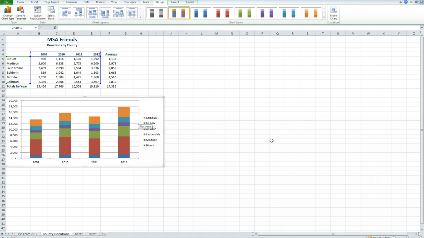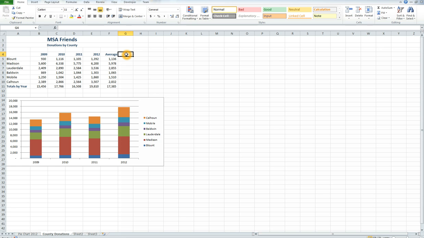Now the next thing we're going to do is insert what's called a sparkline. Now I'm going to go to cell G4, which is all the way over here, and I'm going to show trends. What a sparkline does is it shows if it's going up, is it going down, what it's doing. So I'm going to click here for average, then click on my format painter and copy that over to trends. So now it's the same format as all of my other column headings.